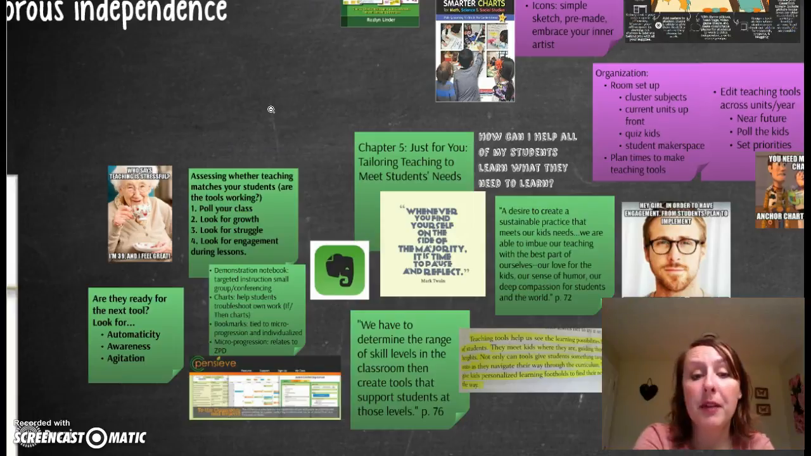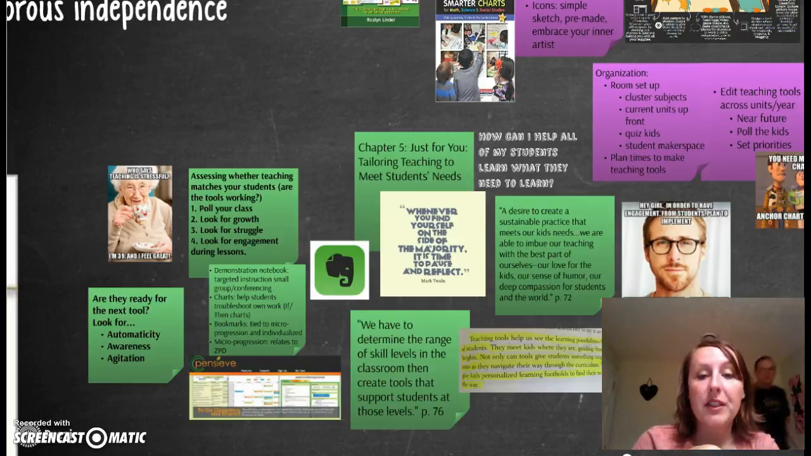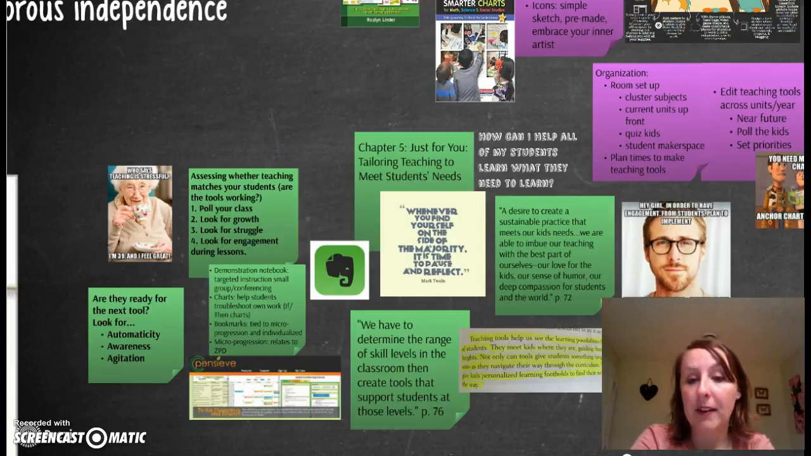So we have to determine the range of skill levels in the classroom, then create tools that support students at those levels. So teaching tools help us see the learning possibilities for all types of students. They meet kids where they are, guiding them to greater heights. Not only can tools give students something tangible to hold on to as they navigate their way through the curriculum, but they also give kids personalized learning footholds to find their step along the way. So it's all about scaffolding the instruction to get kids where we want them to be.